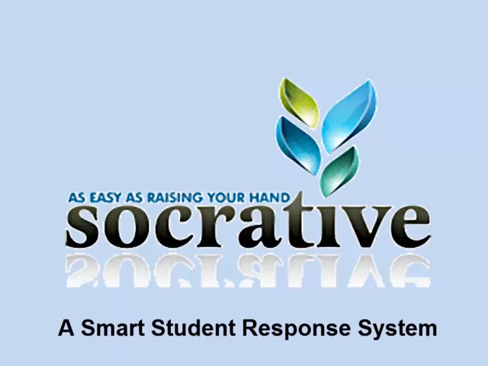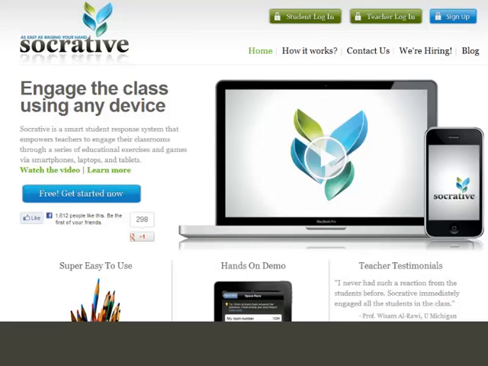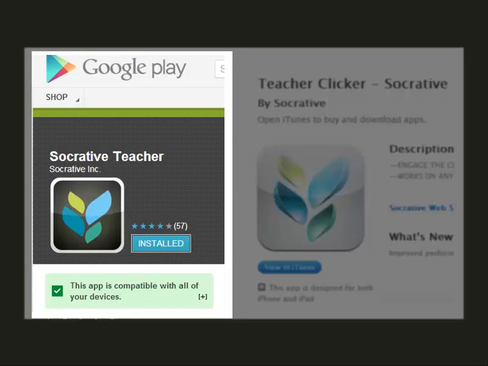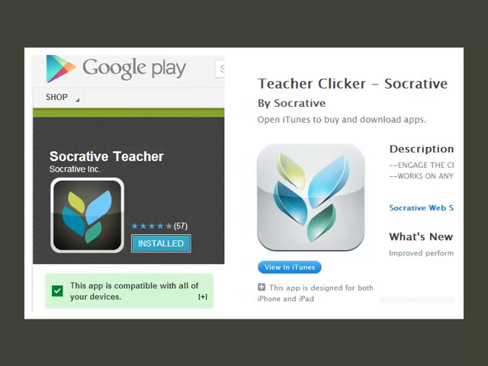Socrative, a smart student response system. Socrative is a free online assessment tool that can be used on laptops, desktops, netbooks, iPads, iPods, smartphones, etc. Basically, you can use Socrative on any web-enabled device. In addition, there are also Socrative Android and Apple apps.